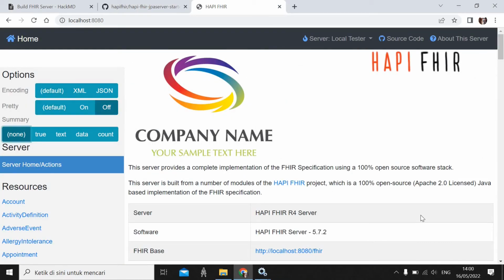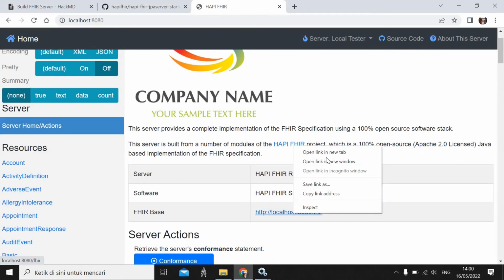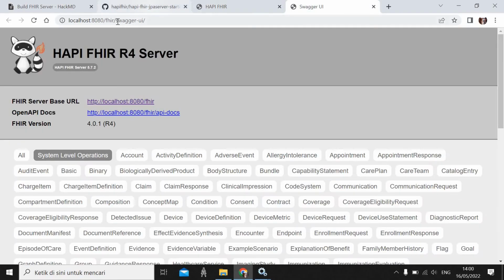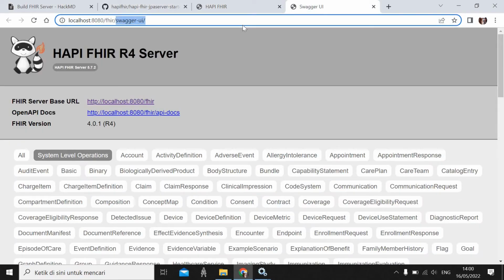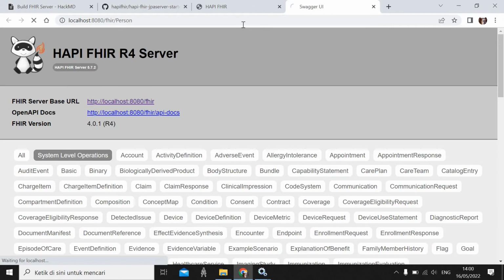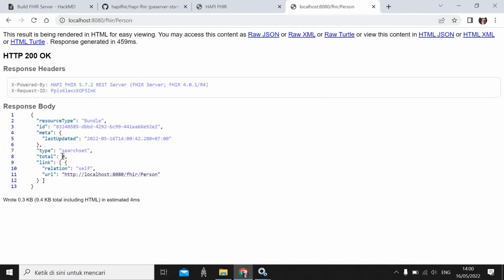Okay, here we can see that the FHIR server is already built successfully. Here is the FHIR page URL. I'm going to try searching the Person resources. Okay, the total is 0 currently because we haven't posted any data.